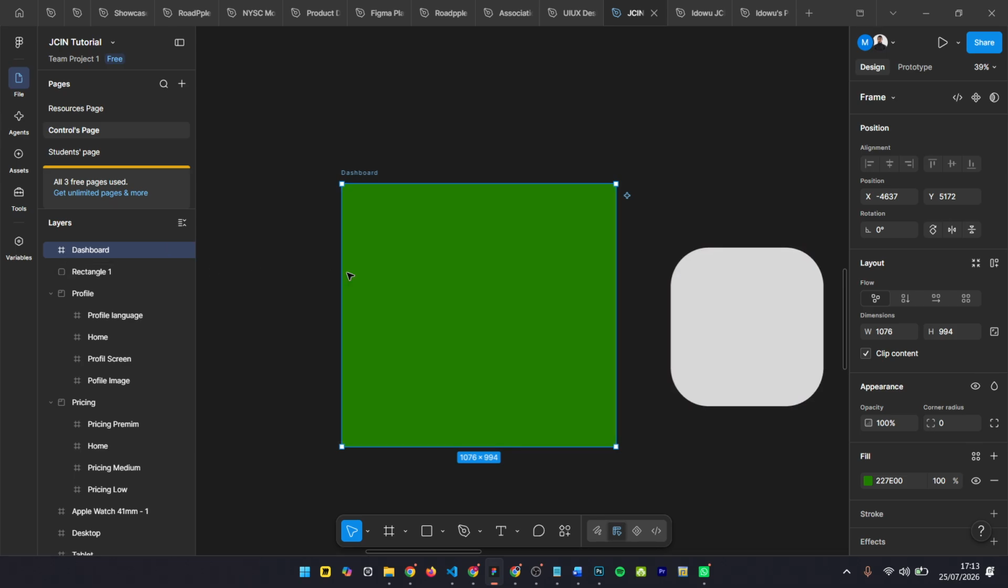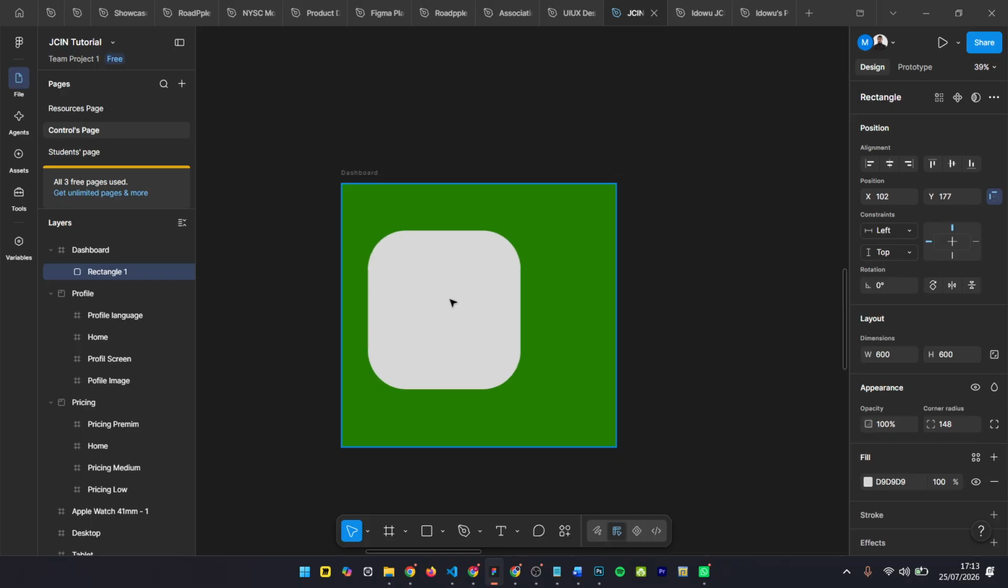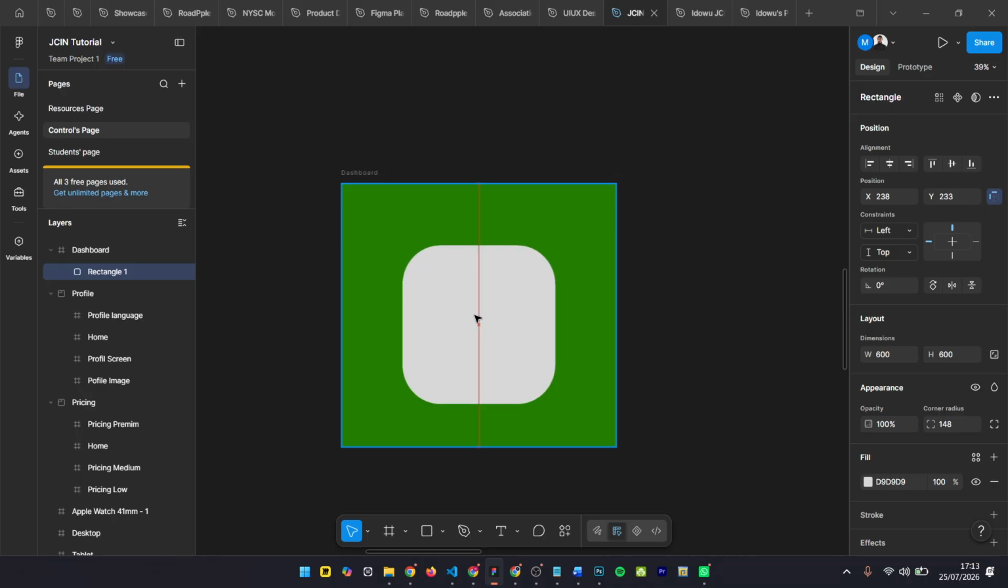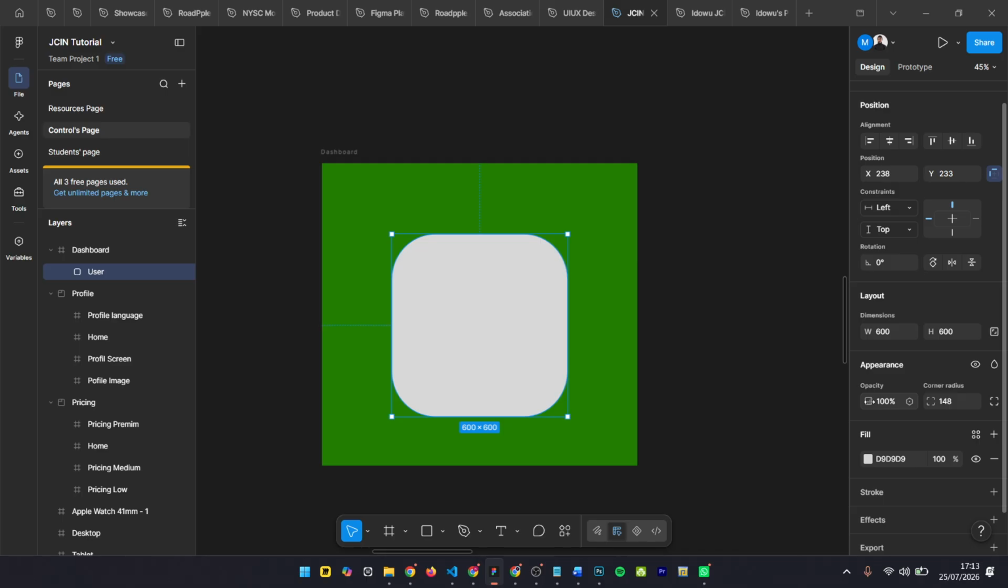You can see we have dashboard here. We are coming to layer, don't worry. I'm going to drag this rectangle to here, and once I drag it, you can see that the rectangle goes inside the dashboard. Here we can call this one user. Let's go back to the appearance. As I am reducing this number, you can see through it.